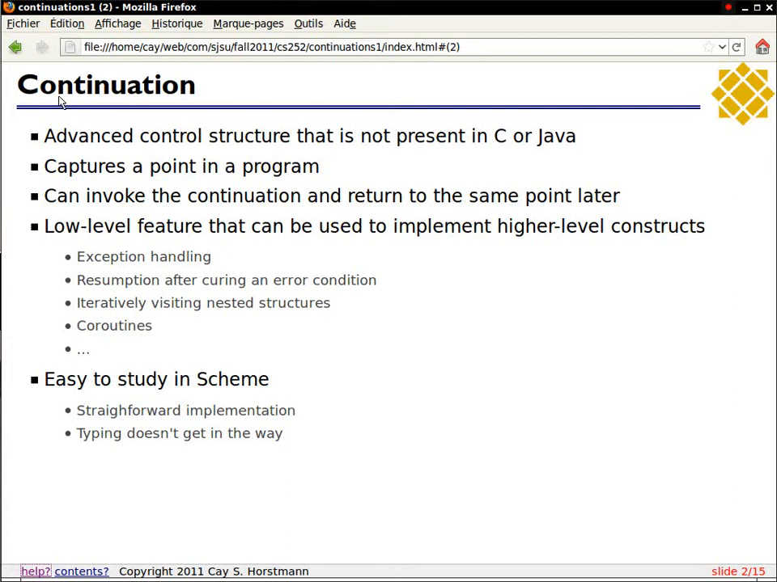Now, we're going to study them in Scheme because, as you'll see later when we look at them in Scala, in Scheme they're fairly easy to understand. It's a complicated subject, but they're easier to understand in Scheme than in most other languages. In Scala, there's a type system that really gets in your way, and in Scheme we just don't have that.